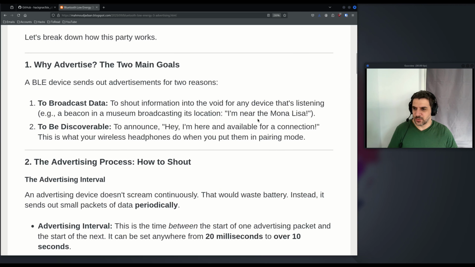First, why do devices advertise? Actually, for two reasons. Either the device is broadcasting data, just shouting to anyone listening. The second one is to be discoverable, announcing, hey, I'm available if any central wants to connect. That's similar to when you put your wireless headphones into pairing mode.